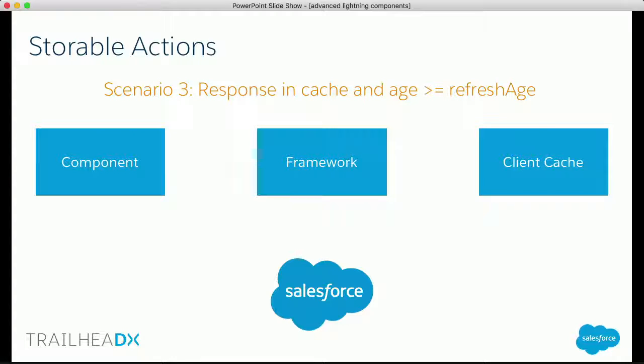Okay, and so here is the last example now, where we have the data in cache, but it's a little old. Not older than the expiration age, but older than the refresh age. Remember, refresh age was 30 seconds, right? So let's say that the data has been in cache for 45 seconds. Should we consider that fresh? Should we take that data? Well, we'll see what happens. So I make a call to a server action. The framework says, OK, let's ask the cache. The cache says, here is a response, but it's older than the refresh age, but younger than the expiration age.